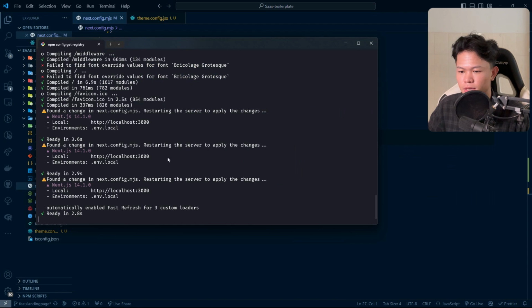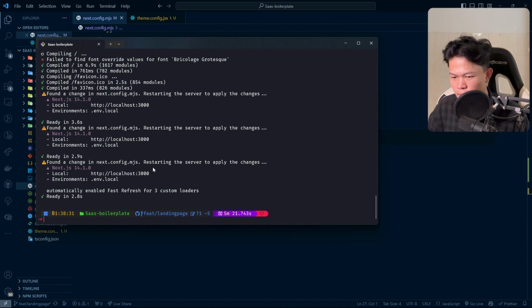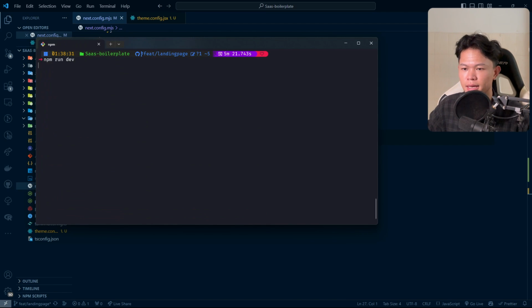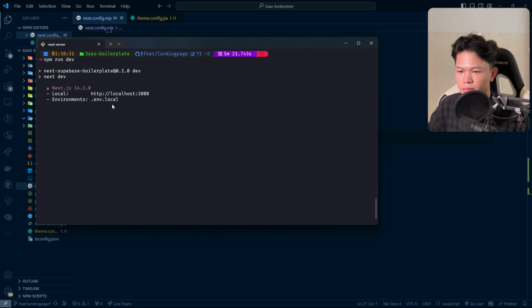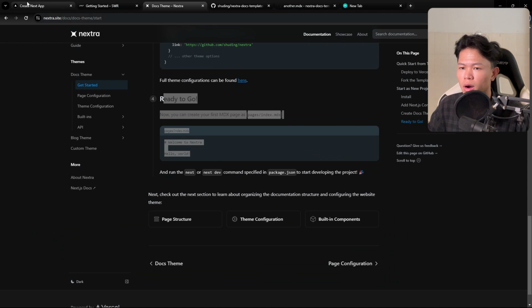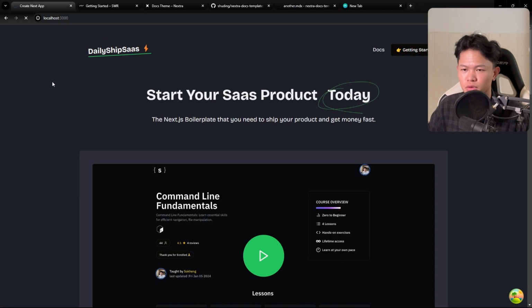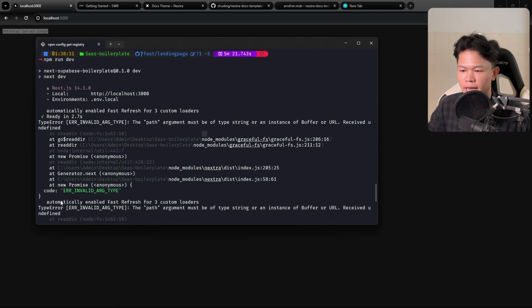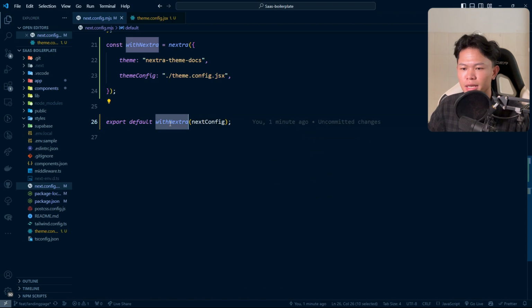So right now, as you can see, we need to restart our next config since we updated it. Let's try to run this one. And as you can see, everything seems fine. But if you go into your application right now and try to refresh, there's going to be an error right here. The error is not really helpful, but right here, Next.js is targeting the page directory. Right now we do not have the page directory inside our app, so that's why it crashed.